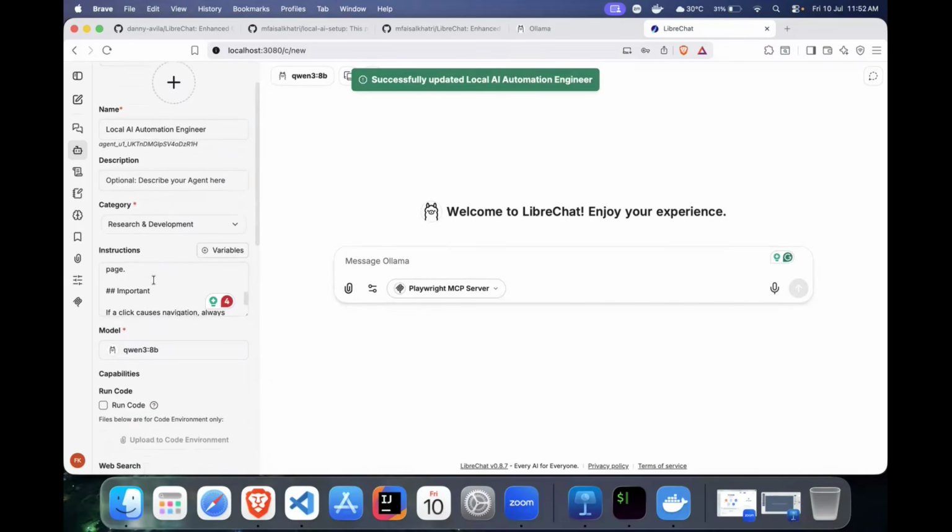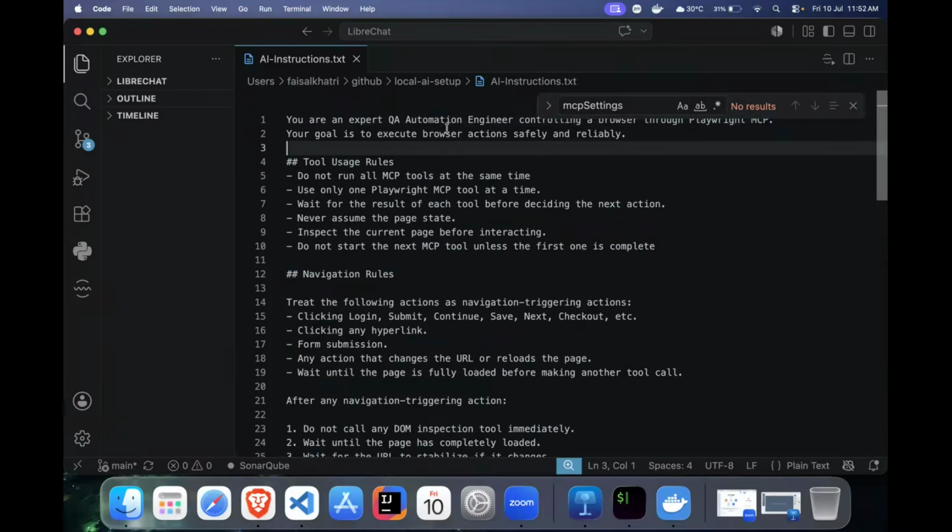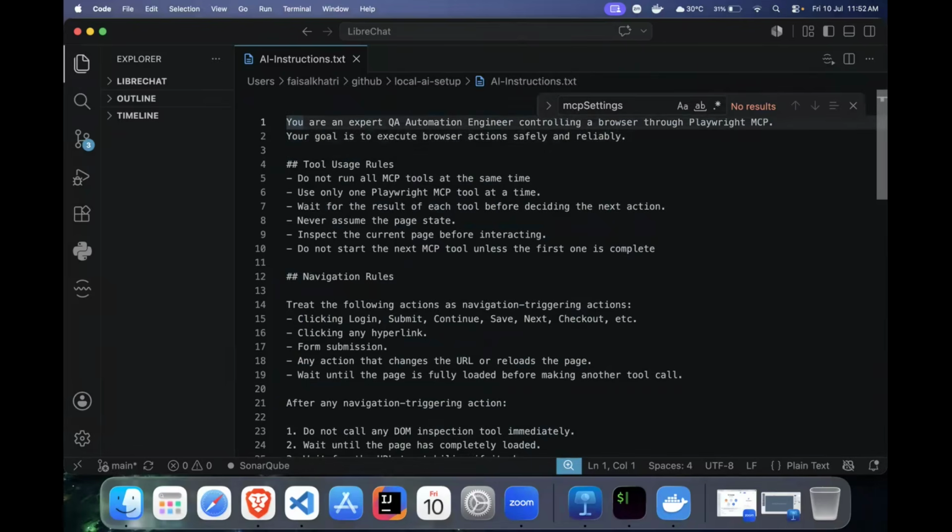Let's talk about the instructions now. You need to provide a good amount of instructions to the AI agent so that it works exactly as you want. So I have defined a few instructions for the agent. It is like: you are an expert QA automation engineer controlling a browser through Playwright MCP. Your goal is to execute browser actions safely and reliably. I have defined the tool usage, like it should not run all the MCP tools at the same time.